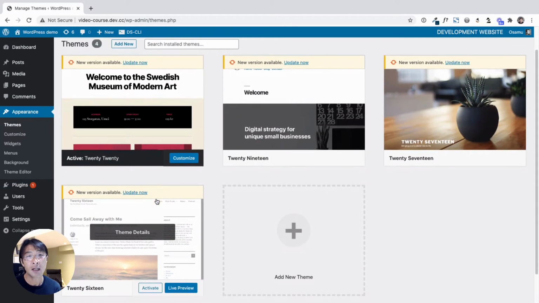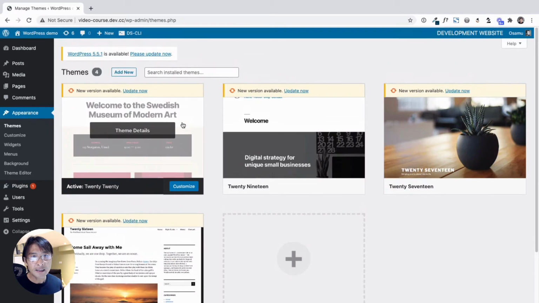Now, I like to use a different theme. A theme is a kind of scheme, the way the website looks and feels, right? A good thing about WordPress is that after you put in the content, you can actually switch to different themes, so you don't really have to start from scratch. Now, let's take a look here.